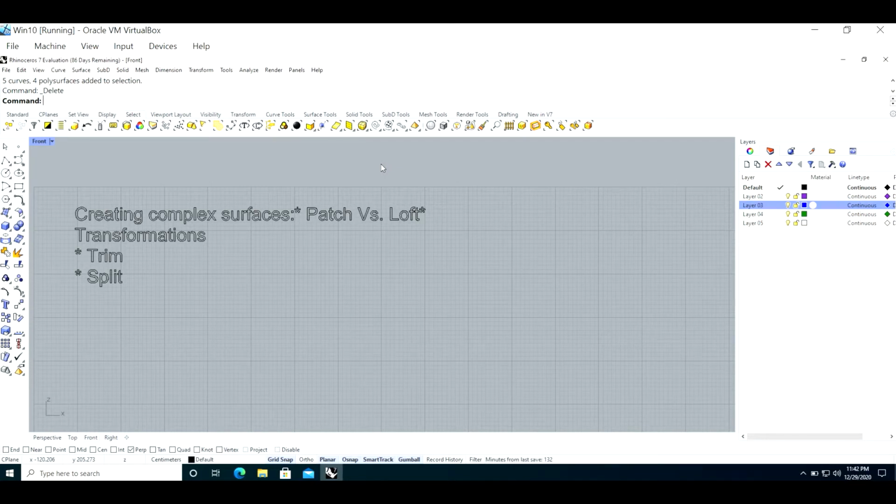Creating complex surfaces. We're going to talk about the command patch versus loft. We're going to talk about transformations and trim and split.